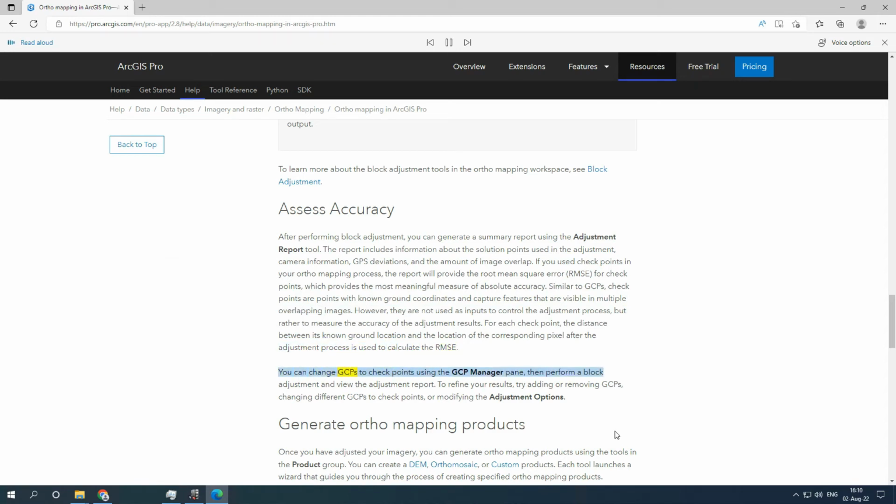You can change GCPs to checkpoints using the GCP Manager pane, then perform a block adjustment and view the adjustment report. To refine your results, try adding or removing GCPs, changing different GCPs to checkpoints, or modifying the adjustment options.